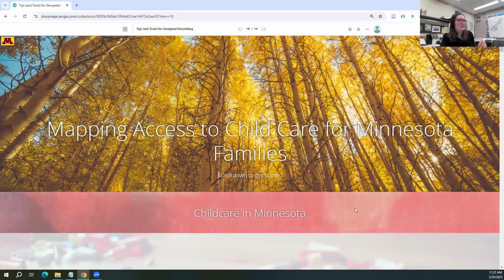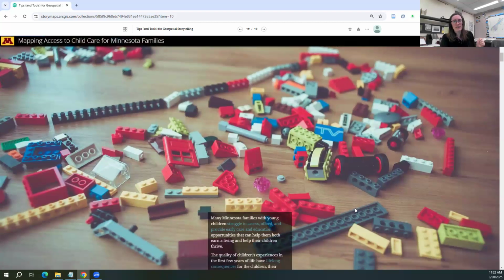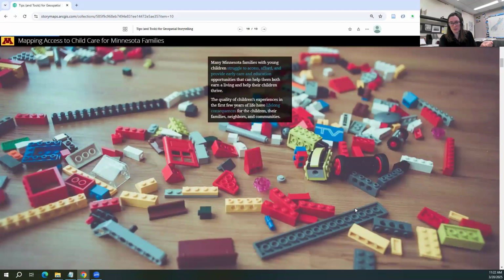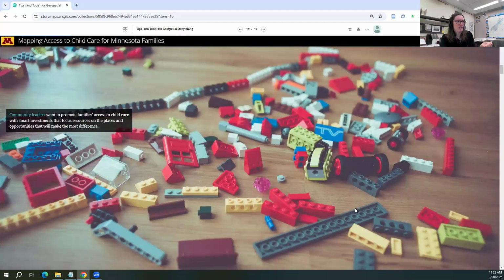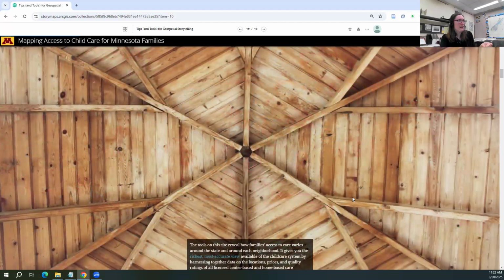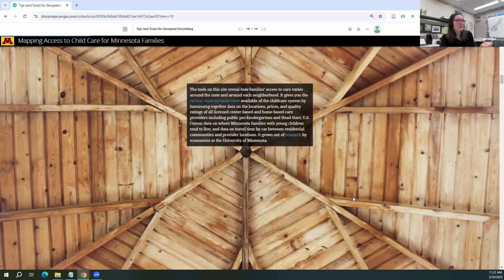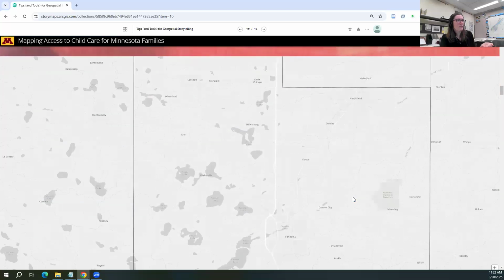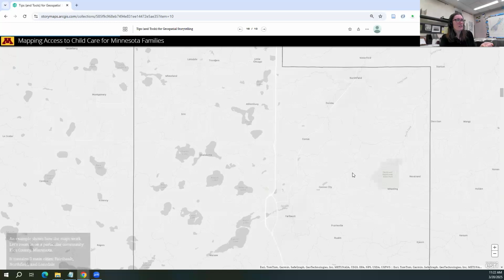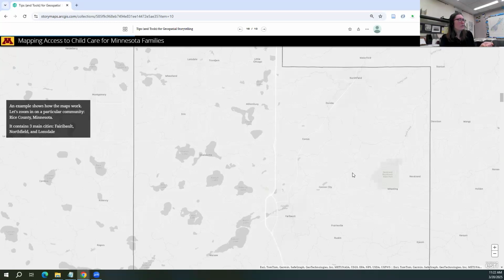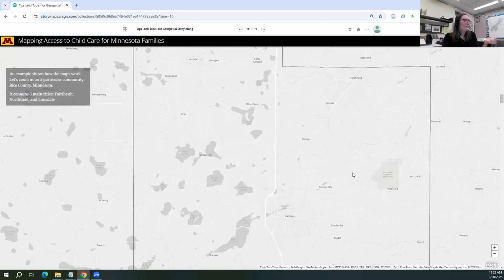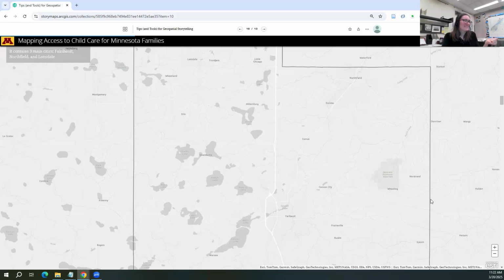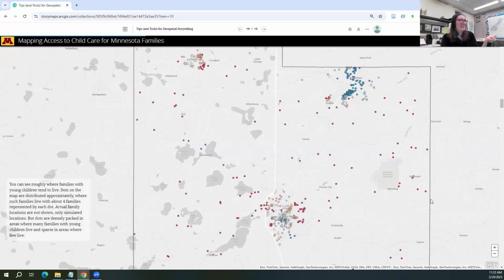So this is another example of providing context and introducing someone to the analysis that you've done. This one's looking at access to childcare for families in Minnesota. So this map, at the start, throws you into the middle of it. Oh, it's not loading for me. Oh, here we go. Okay.